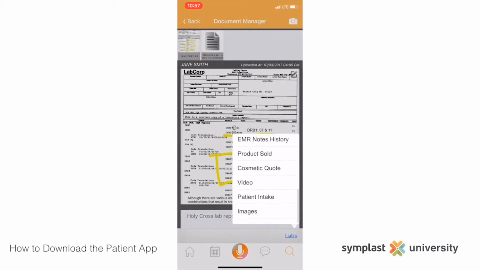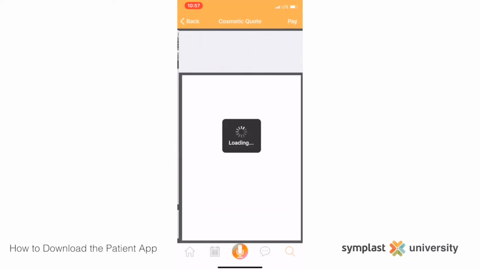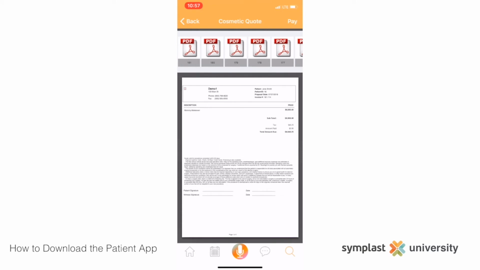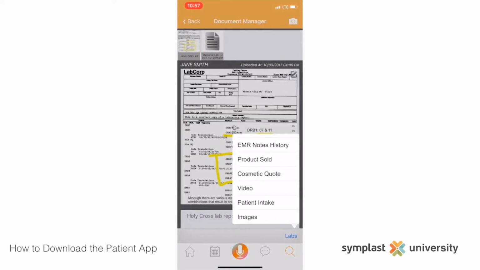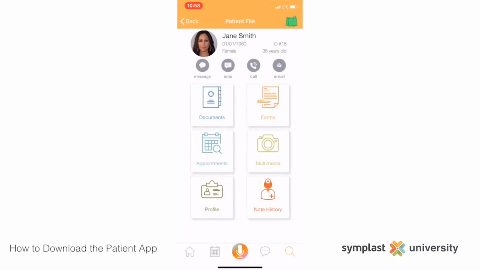You may have noticed that you can share cosmetic quotes and invoices to the patient app. You can do that from this mobile device as well. Same exact way I showed you, just go to the folder within the document manager. So the cosmetic quotes for any invoices or proposals made through the cosmetic quote module, and the product sold is when it was made strictly through the inventory module.